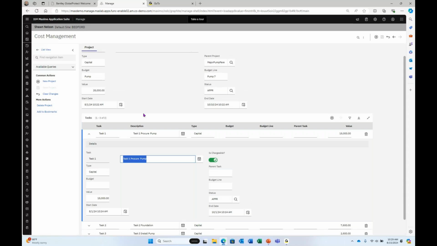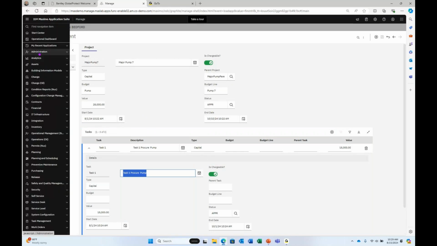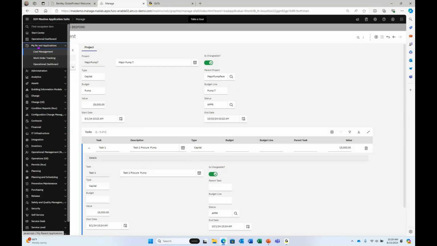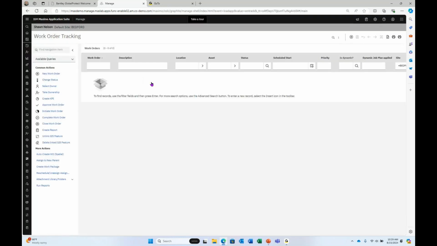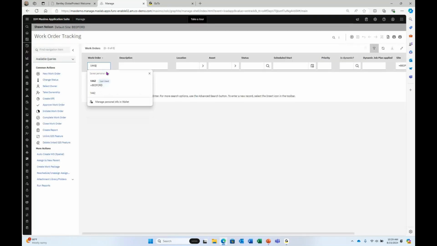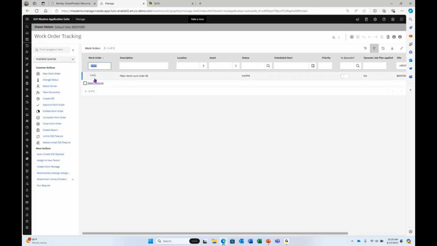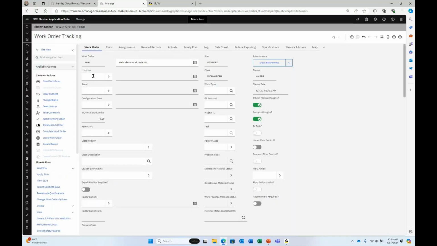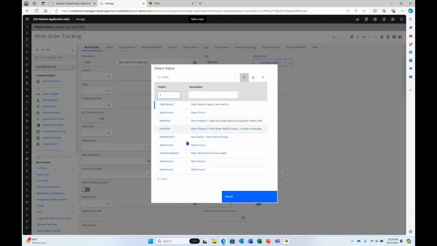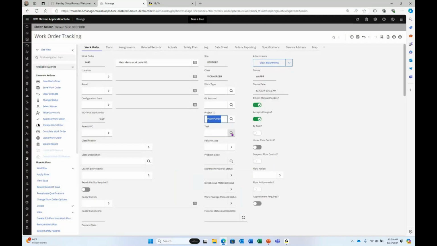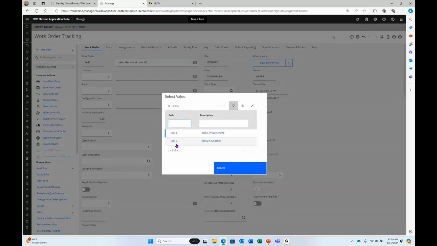So if I go to work orders, I have a work order set up already just for this purpose. So we can reuse it several times if we need to. So my project ID was major pump 7. And I should see 2 tasks, right? 1 and 2, and I do. So that worked very well.